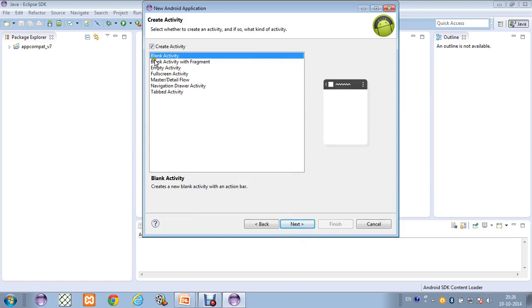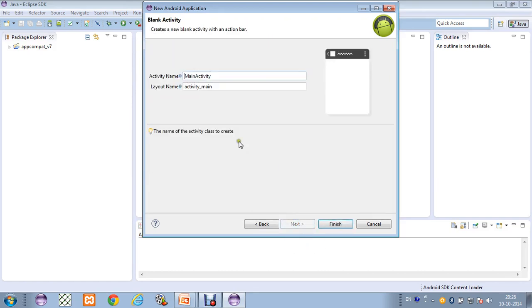Here you have to choose the activity type, whether you would like to have a blank activity or full screen activity or master detail flow, navigation drawer or tabbed activity. I'm going to choose a blank activity. Go to next. Here the activity name and layout name which you have to give, and the default is MainActivity as activity name and the layout name comes as activity_main. Let it be the same and go to finish.